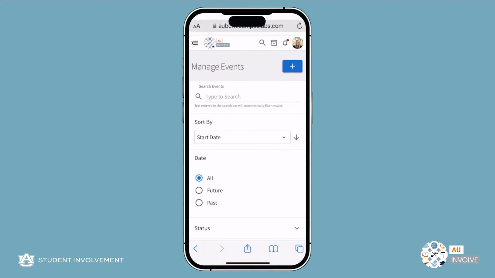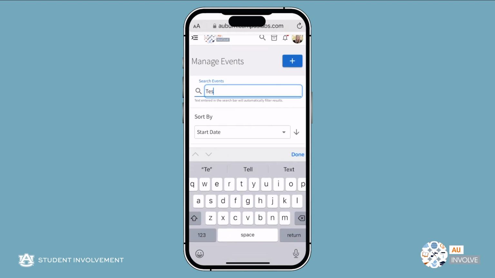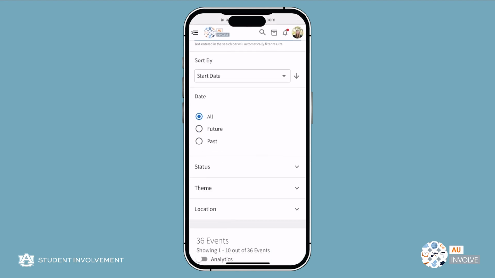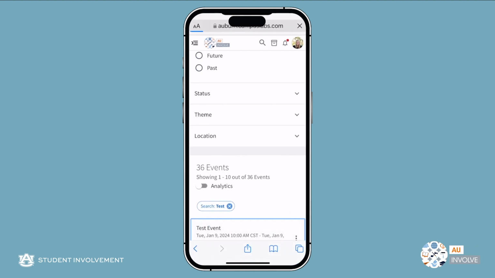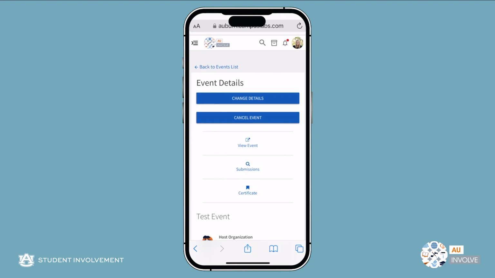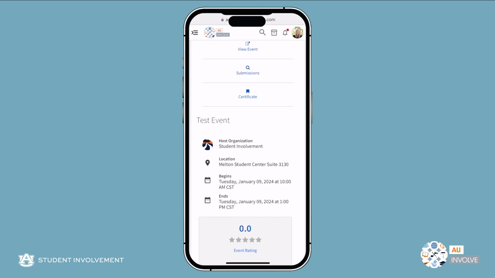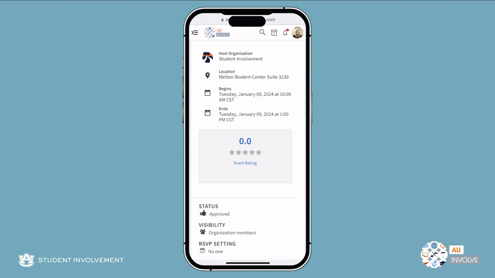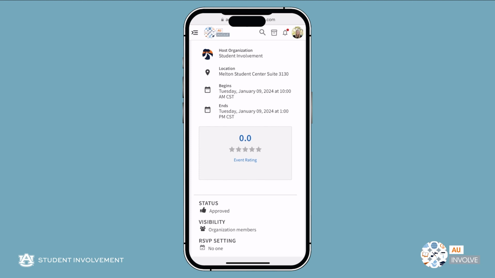Locate the desired event and click the event title. Scroll down slightly to the box labeled Access Code. Copy this code to input back into the Campus Labs mobile event check-in app.